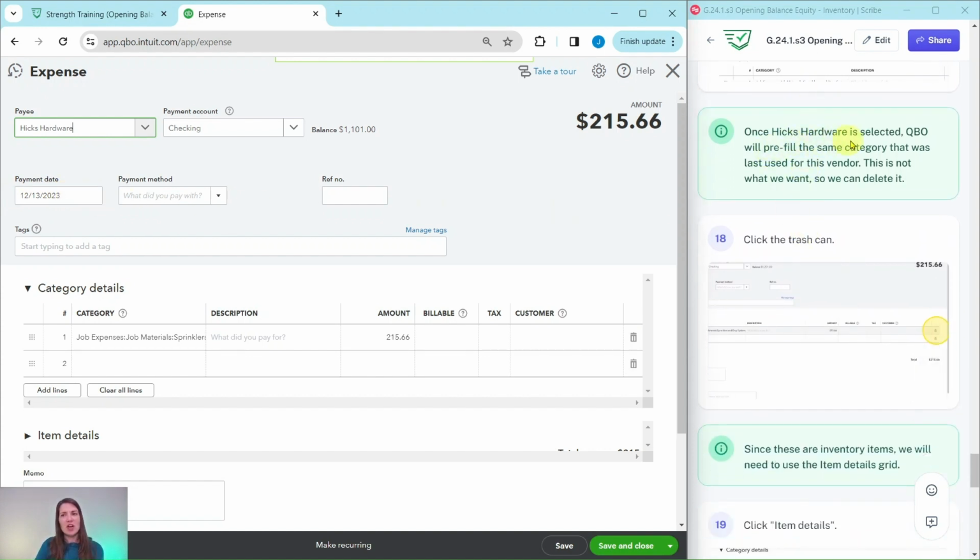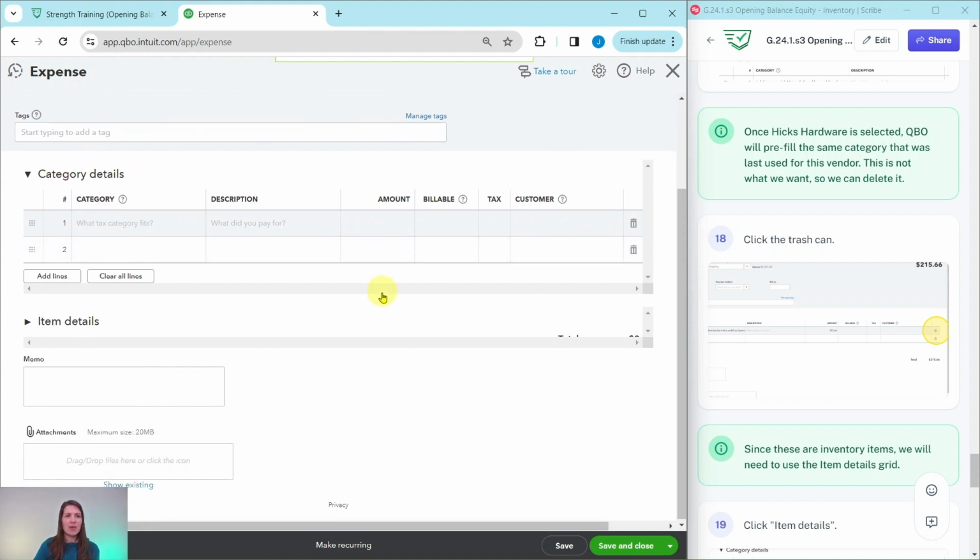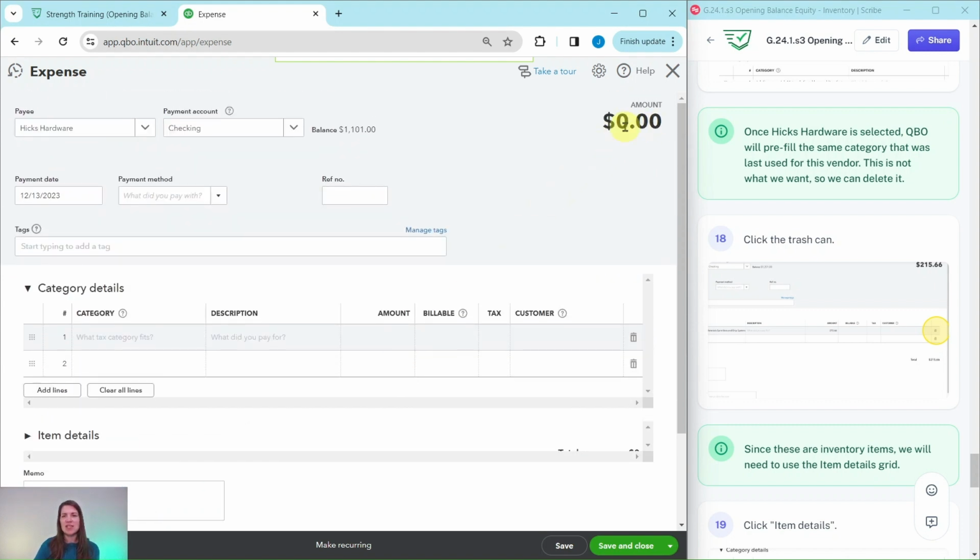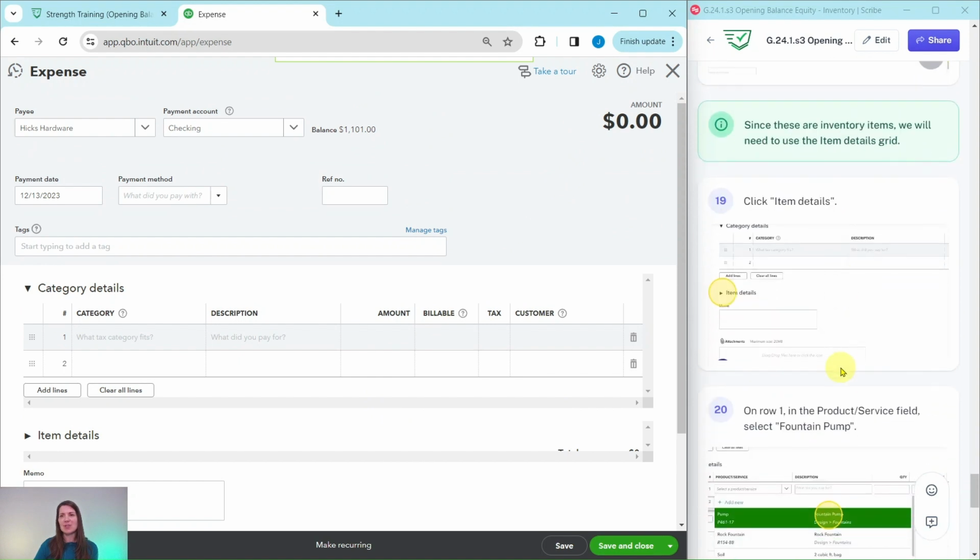Now, once Hicks Hardware is selected, QBO is going to pre-fill the same category that was used the last time for this vendor, the last time this expense was made. This is not what we want, so we are going to go ahead and delete it. Click on the trash can icon for that so that we have a clear balance here. There is nothing showing up on this transaction. You can see that by having a zero amount.